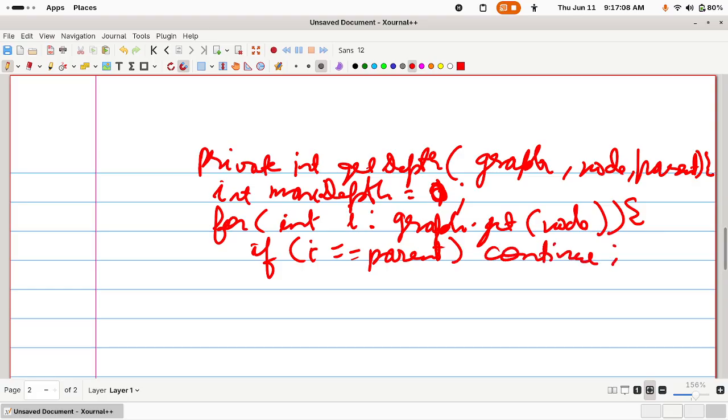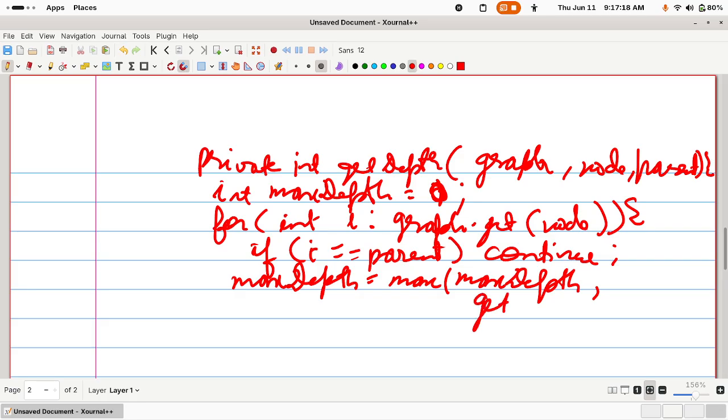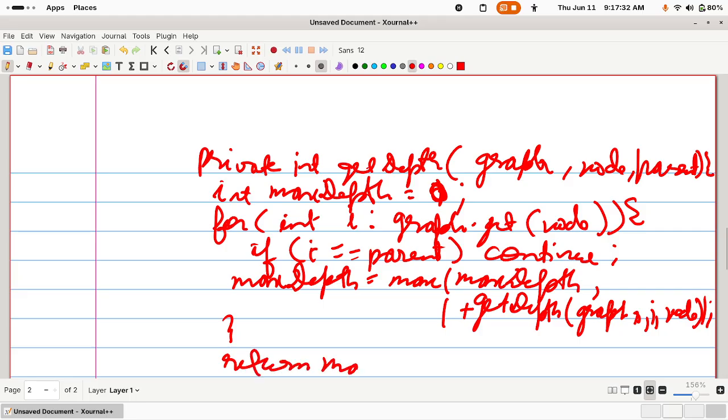Otherwise, maximize your answer. Max depth and recursively call what? Max of max depth, comma what? Call the very same function get depth, and then pass the graph, comma i, comma node, and plus 1 because I'm considering it also. Once it is done, I'll do what? Return max depth. So let's write the code for this.